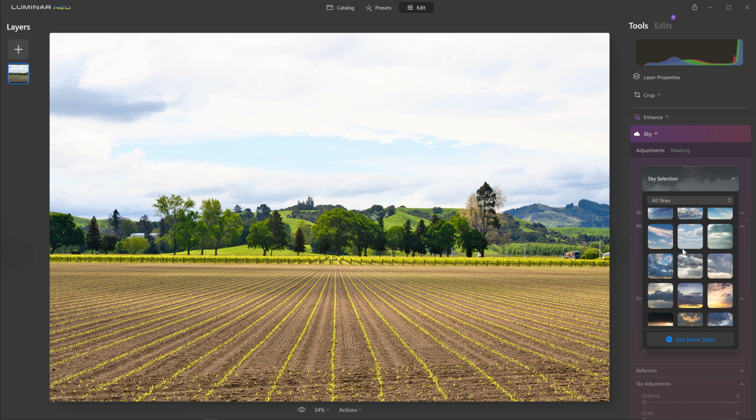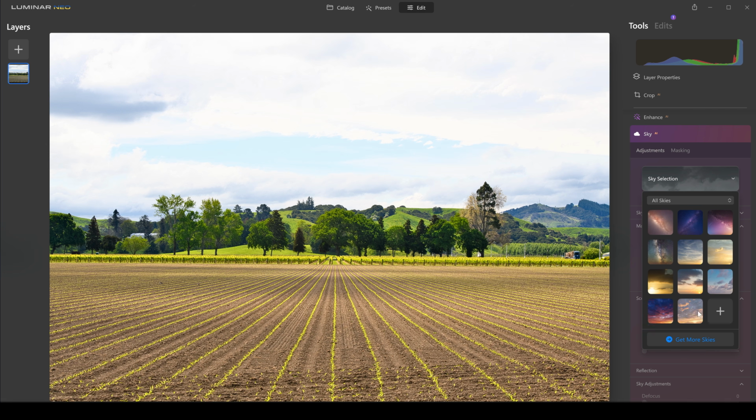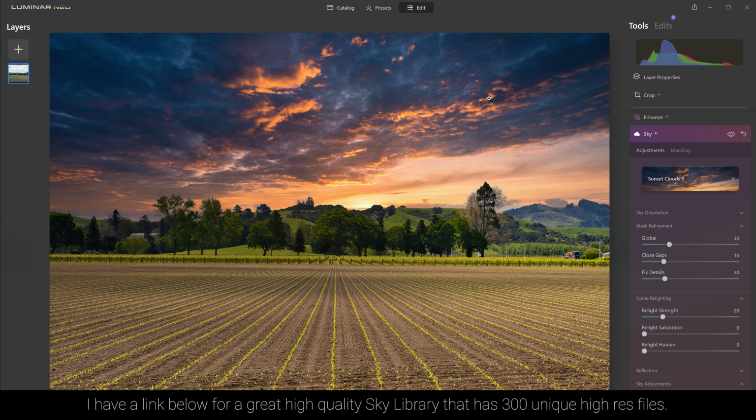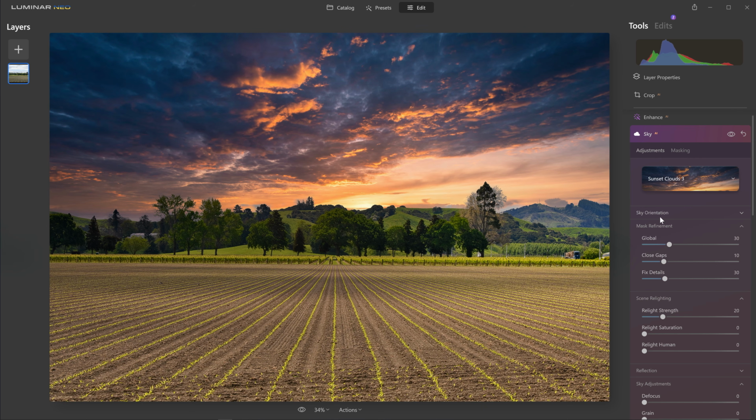I'm going to go straight past all of those nice blue skies, and I'm going to look for a more appropriate sunset. And this one here may work well, so we'll just drop Sunset Clouds 3 in. And that's not too bad for an initial introduction of that sky, but I can see a few gaps down here around the horizon and a bit of fringing around the trees.